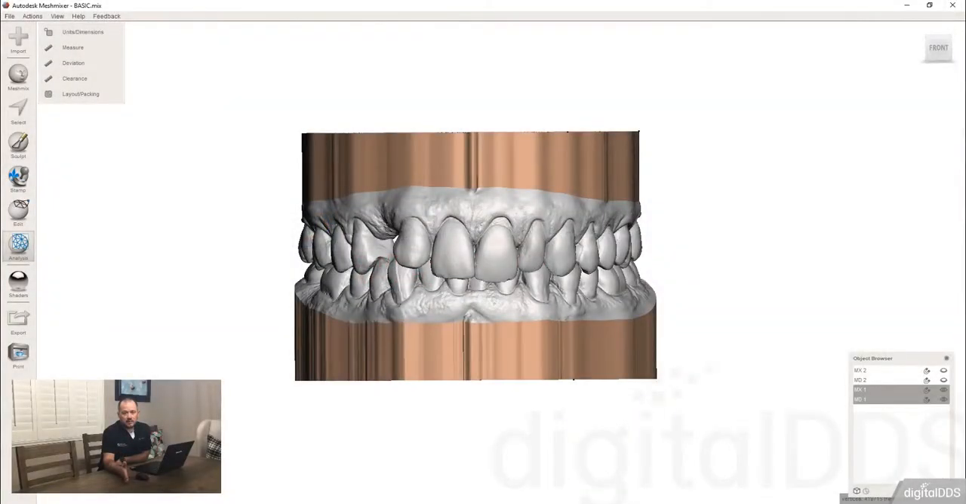Now that you have a base on the model, you have the option to hollow that base. Why would you want to hollow a base? The main, number one reason is to save on your resin. That's really the only reason I can think of.